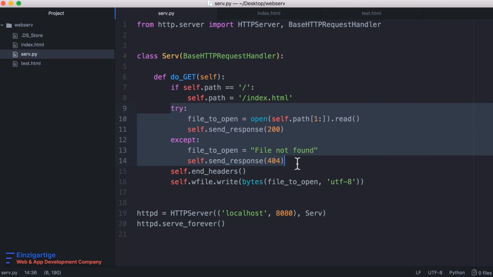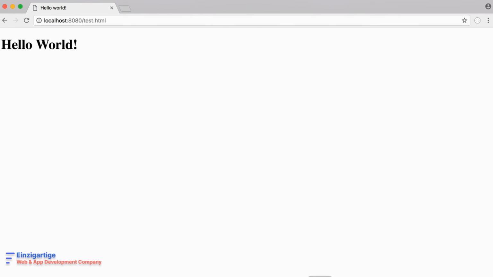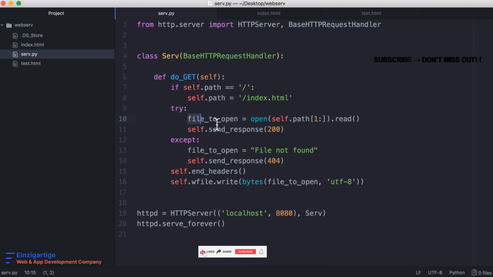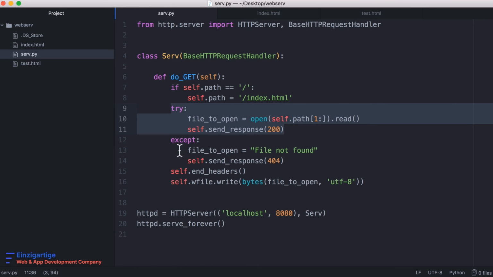The next thing we do is we try to read the file that the user is trying to access. So if the user tries to access test.html, what they're really doing is trying to access this file on the web server. So what we do is we say file_to_open is equal to whatever file the user wants to access, and we say .read to load its text into this variable. We use these special brackets and the one character so that we can just get this part of the file name and we can skip this slash. So we read that file, and if it's successful, then the try block will end here and it will leave out the except part.